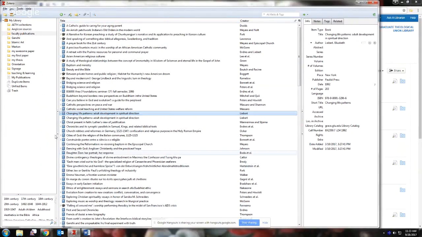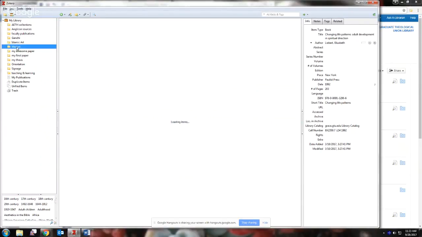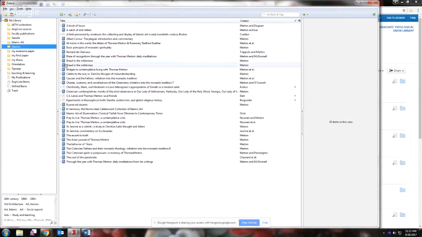Once you have all of your items in here, you can see all the different types I have in here. These are books.